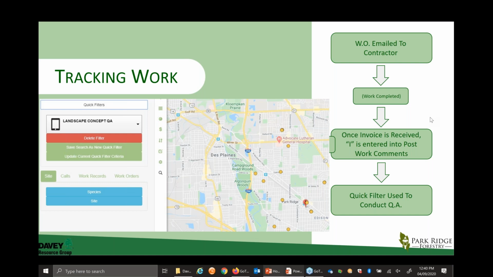So after she marks all those as complete and puts an I into the post-work comment, Brandon's going to go out and check. He's going to follow all the dots around on a map and check to make sure everything's complete. If everything checked out, then he's going to change that I to a C. That way he knows that he was out there, he looked at it, and the work was indeed complete. And then we can move on to the next thing.